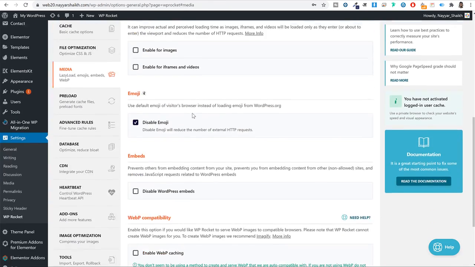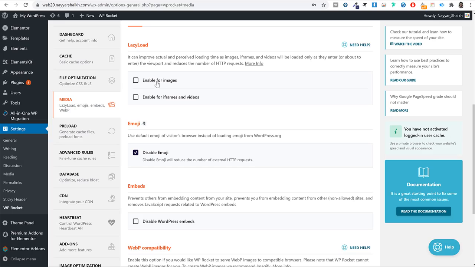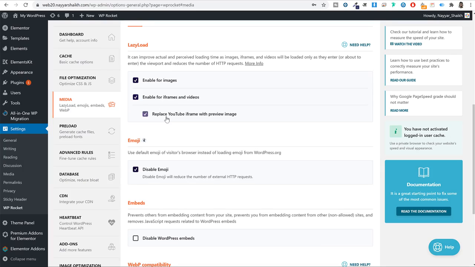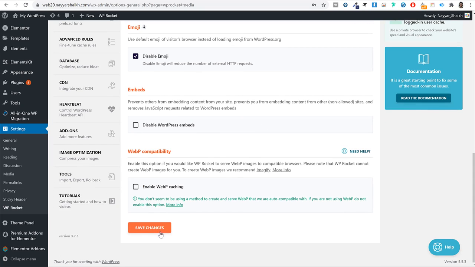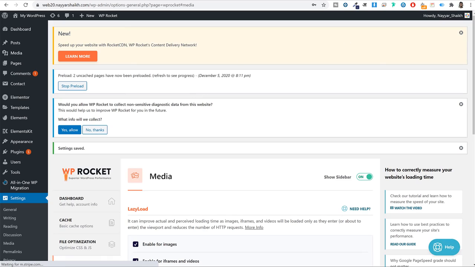Under the media option, first of all, we have Lazyload. Make sure you enable both these options: enable for images, enable for iframe videos, and replace YouTube iframe with preview image. First, let me explain this, and after that we'll proceed further. Now click on save changes. Do the same thing, open your website in a new private window.